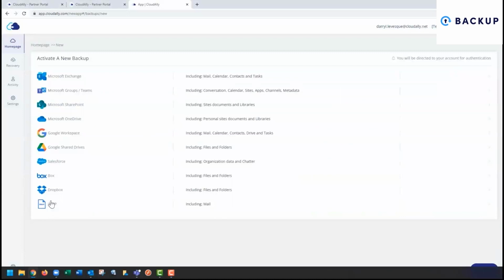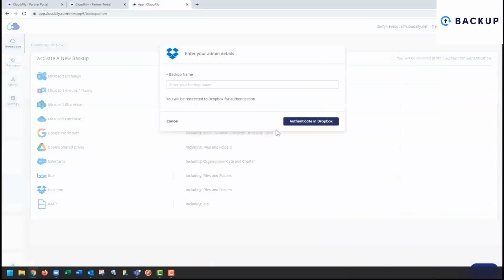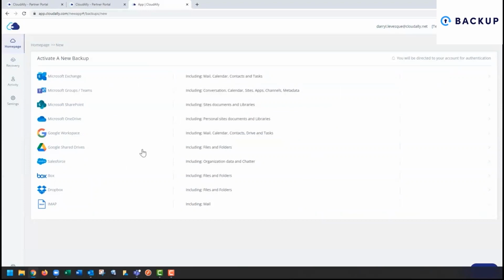We're going to go in there and select Dropbox, and we're going to give this backup a name for the task. I'm just going to call this one test, and you can now authenticate in Dropbox. This will take you out to Dropbox. You log in with your admin credentials. Once you do that, it'll bring you back to Cloud Ally, and you can go ahead and configure the backup.